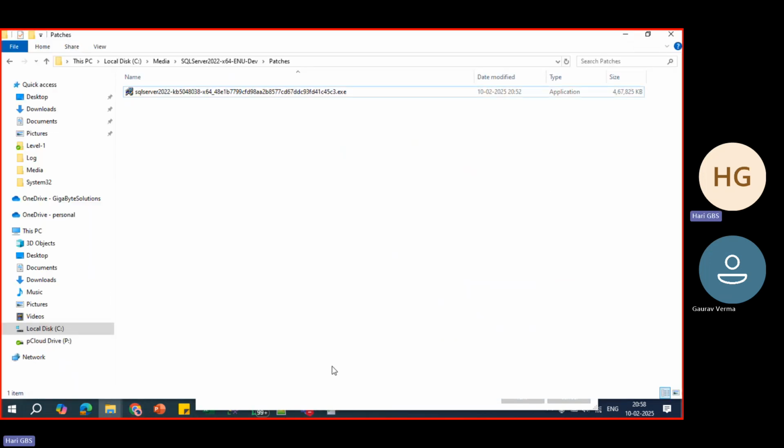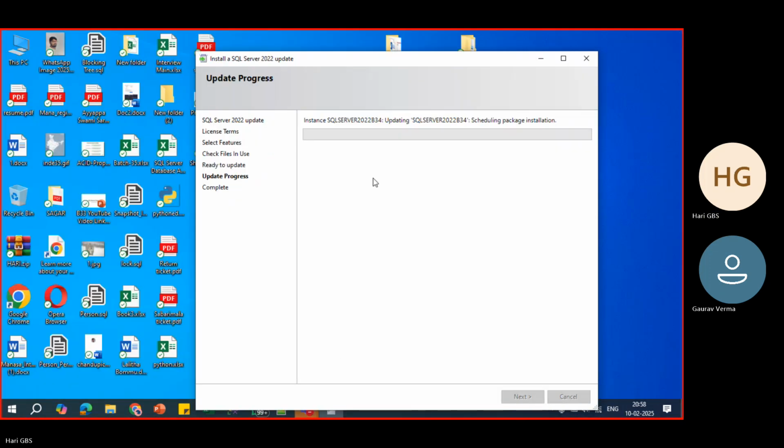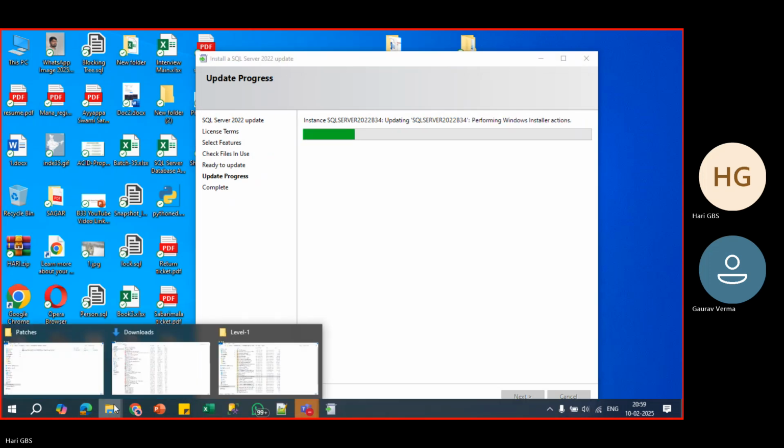Go to that file. Date. Instance, it is showing which instance is getting updated. So this is how we do patching.